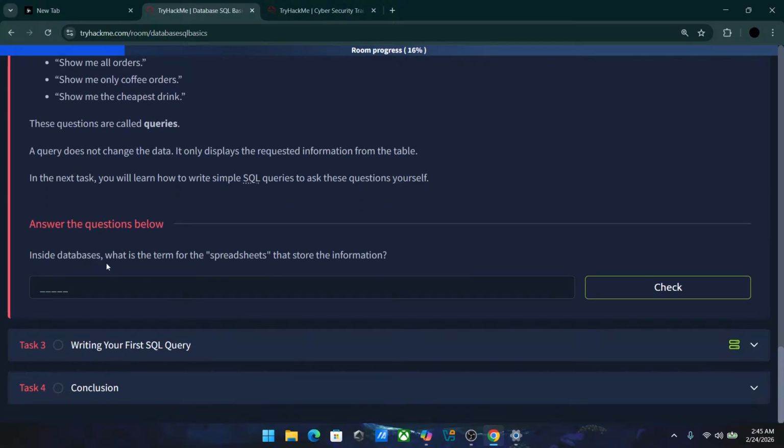Inside the database, what is the term for the spreadsheet that stores the data? Table.